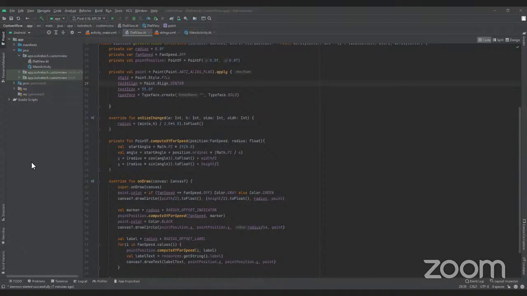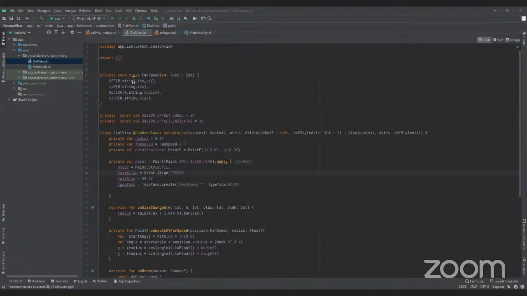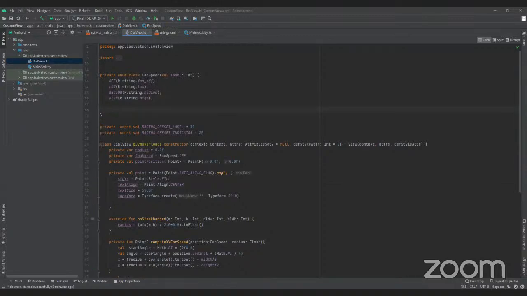Now, let's go to our DialView class, where we have this enumeration class where we list out the various fan speeds. Inside of this class, I'm going to add an extension function called next. Basically this function changes the current fan speed to the next speed in the list, that is from off to low, then medium to high, and then back to off.